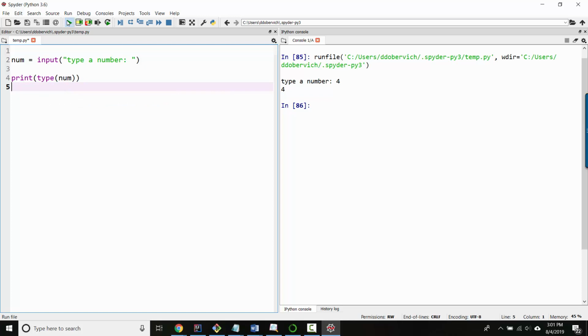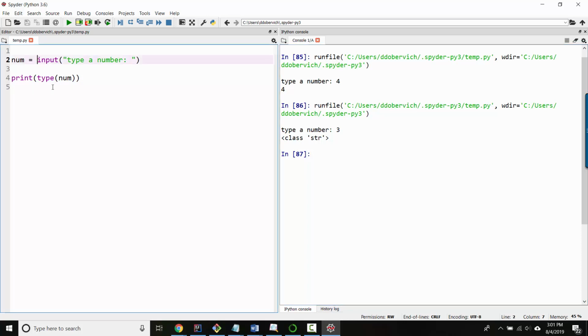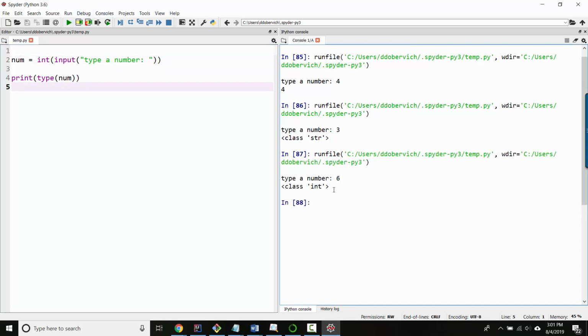Let's see what it is. If I run it, it says string. If I wanted to do math with this, I could just wrap this inside int, and that would take the output and convert it to a number. So now when I run it and I say 6, it says class int.